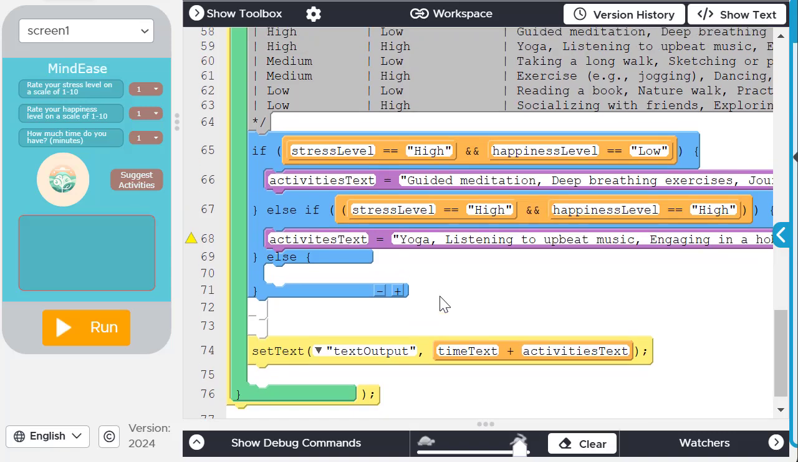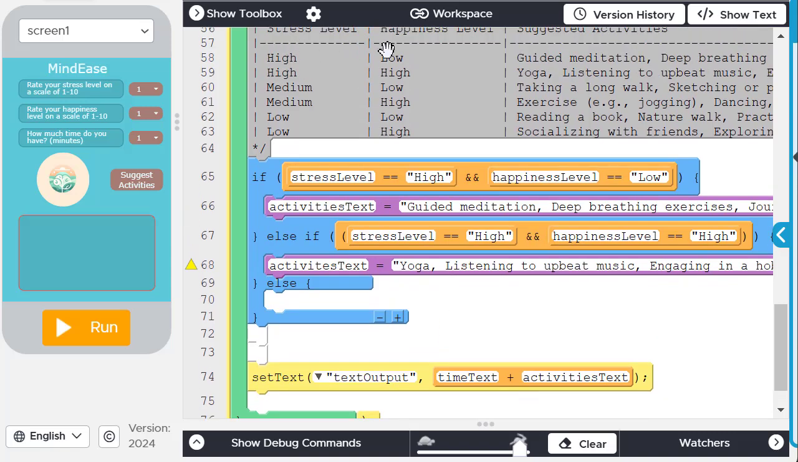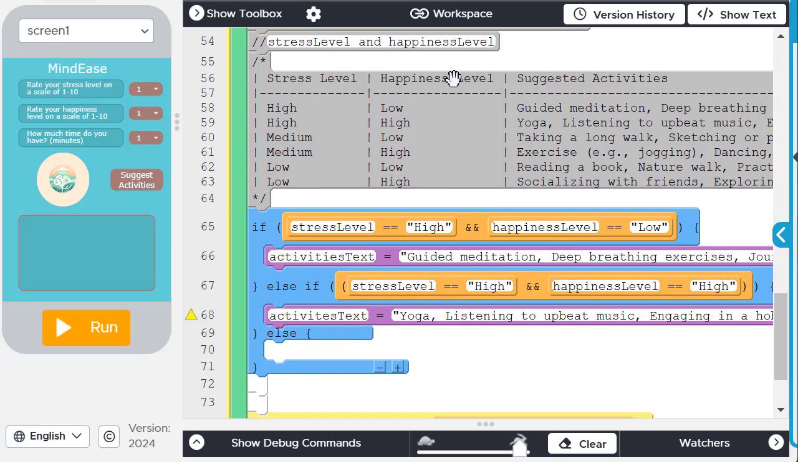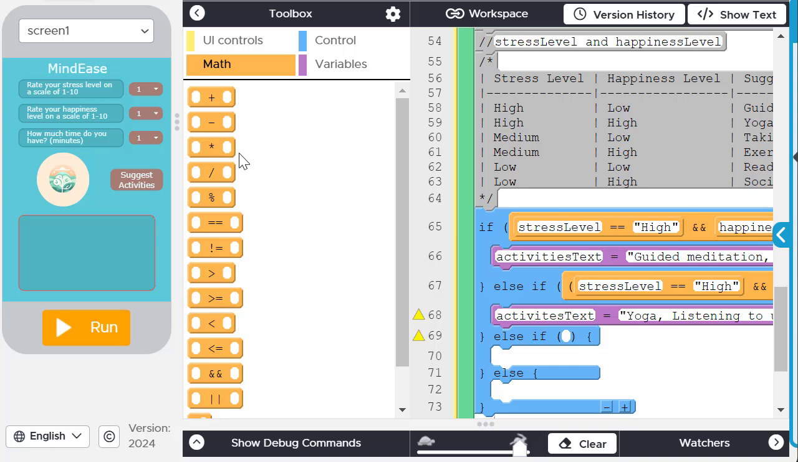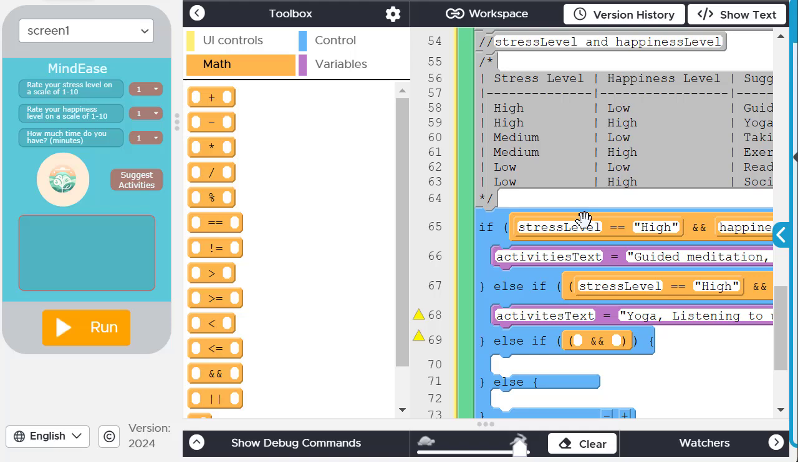And we already did high and low on line 58. We already did high and high on line 59. These are like the comments. So let's add another plus. And then we need to put in the AND operator from the toolbox, math, and we also need to put in the equal comparison operator on the left and the right.